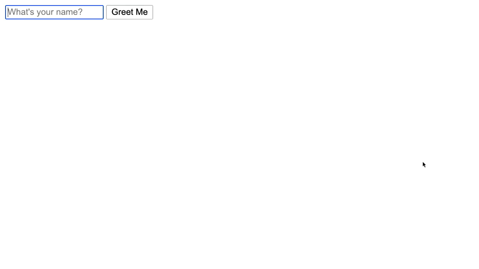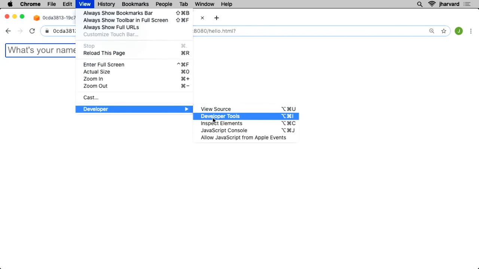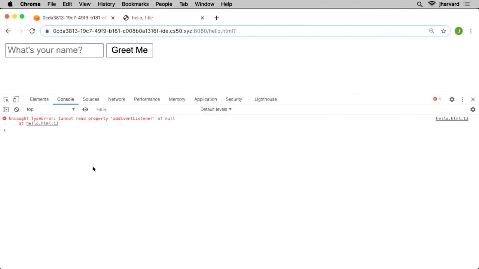OK, nothing visually has changed. But when I type in David and greet me, nothing happened. Let me say David, greet, nothing happened. When in doubt, if something's acting up, let's go back to those developer tools. Not network, but console. And here is where your new friend is going to show you all of the mistakes that you've made in JavaScript code. Just like in Python and C, you see the errors in your terminal window.